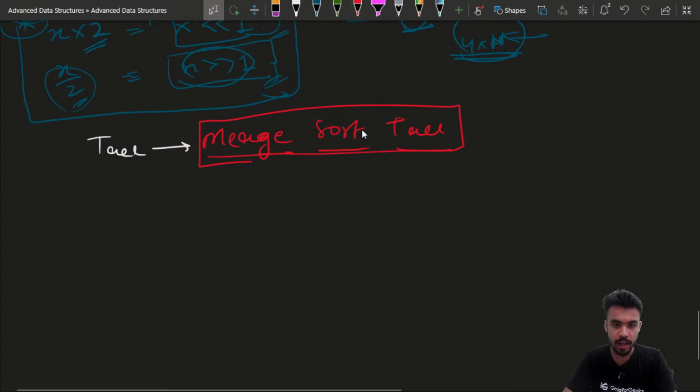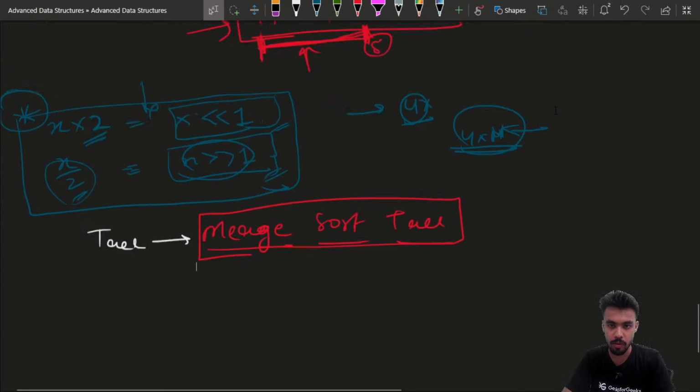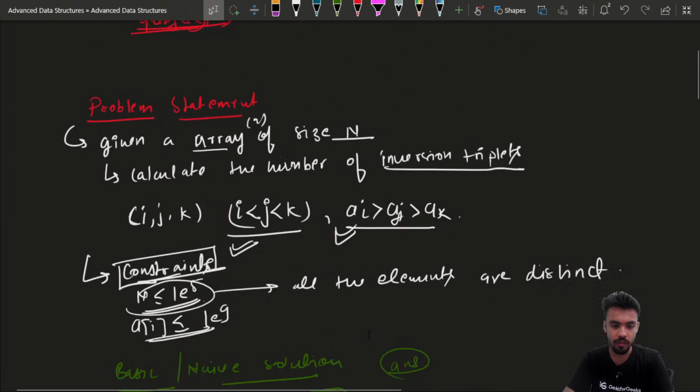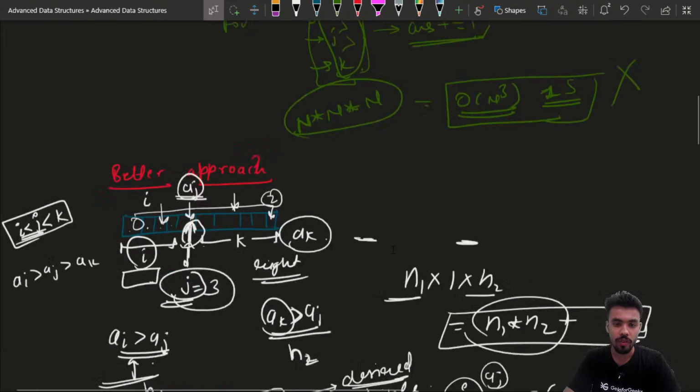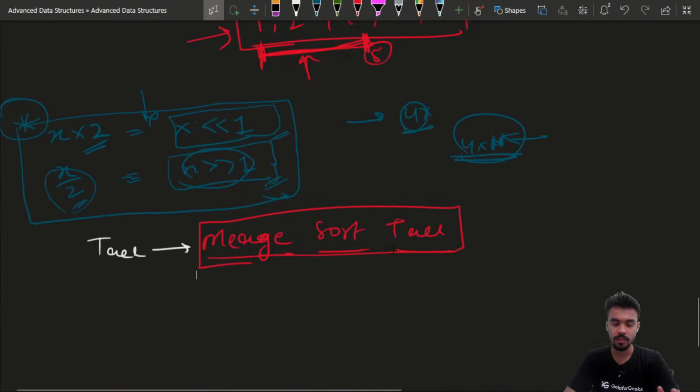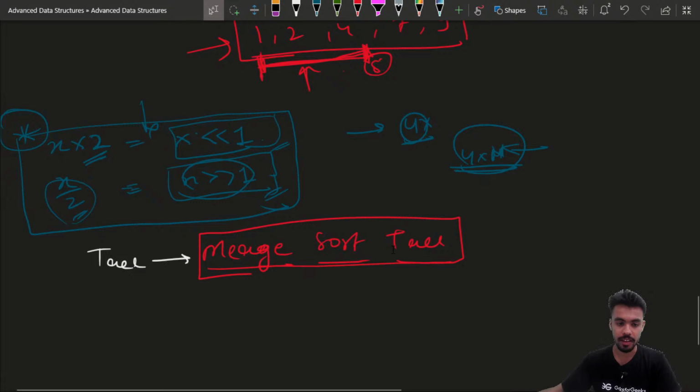Now let us come back to our problem. What was our problem statement? In the problem statement we have to find the number of inversion triplets, like i is less than j is less than k, and ai is greater than aj, and aj is greater than ak. So we have to find these inversion counts.